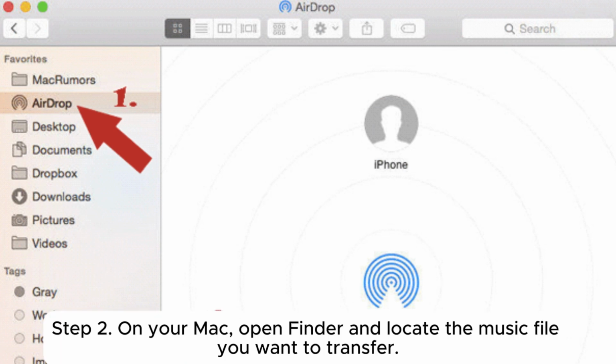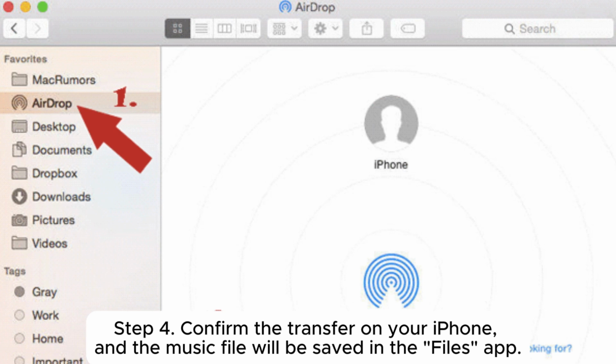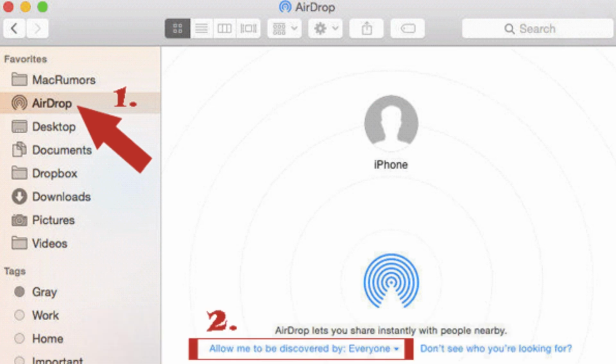Step 2. On your Mac, open Finder and locate the music file you want to transfer. Step 3. Right-click the file and select Share AirDrop. Step 4. Confirm the transfer on your iPhone, and the music file will be saved in the Files app.